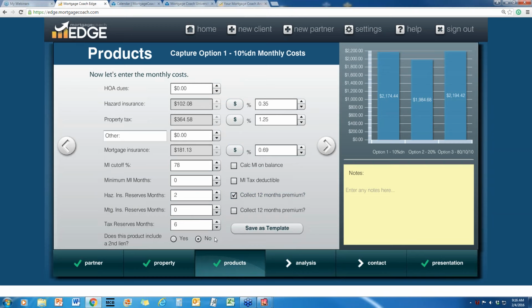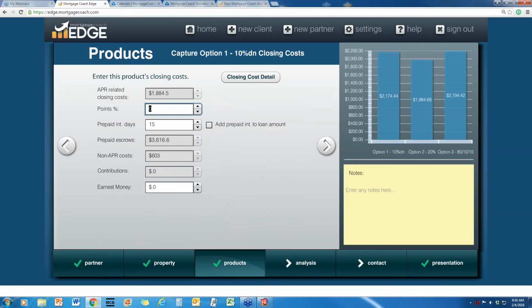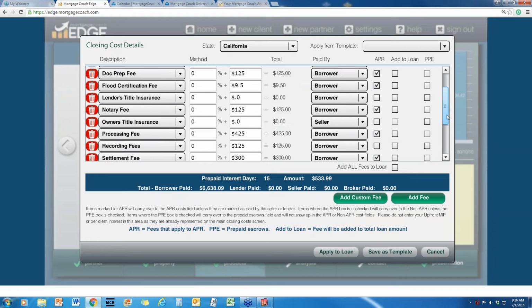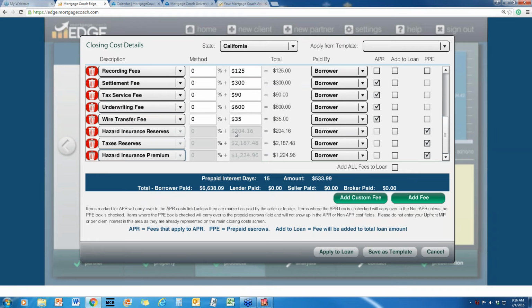Now let's go back a step just to show you how these fees display in your closing cost screen. You'll see now that I have prepaid escrows, I have a total dollar amount, and if I go into my closing cost details, you'll see toward the base, now I have my reserves. You'll see that the fees are grayed out, and if I want any changes here, I need to do it in the monthly cost.